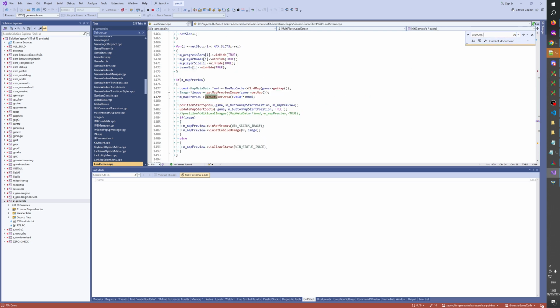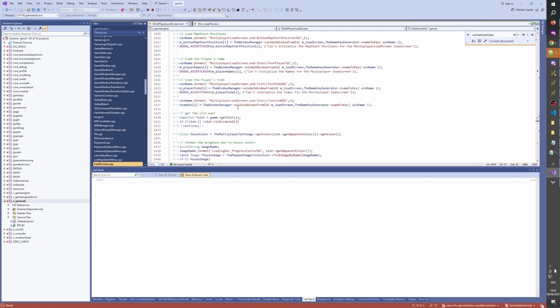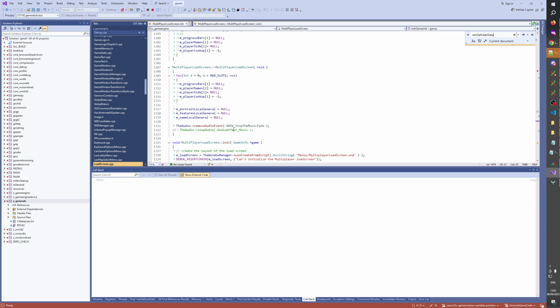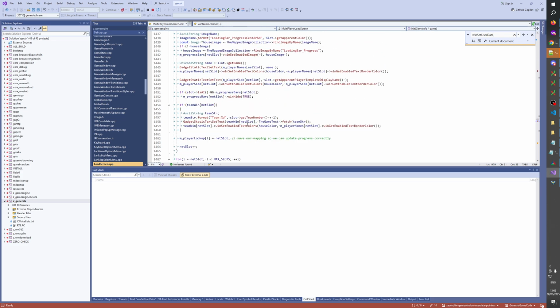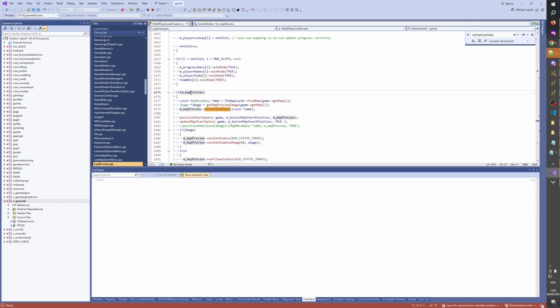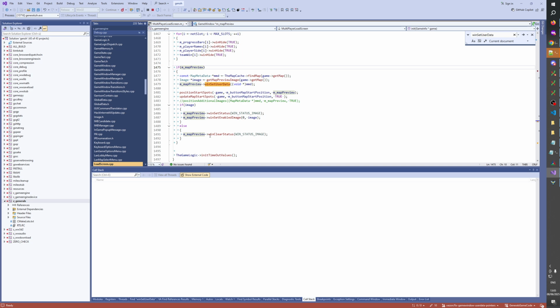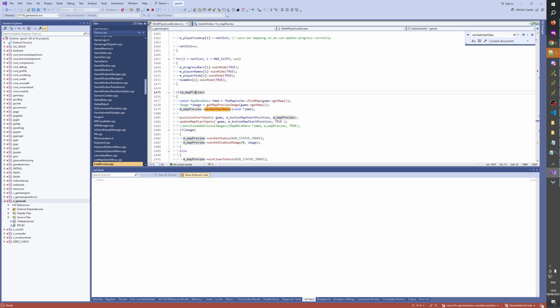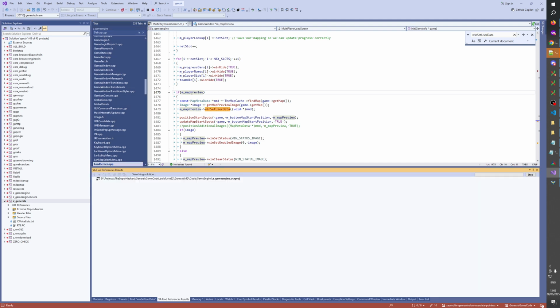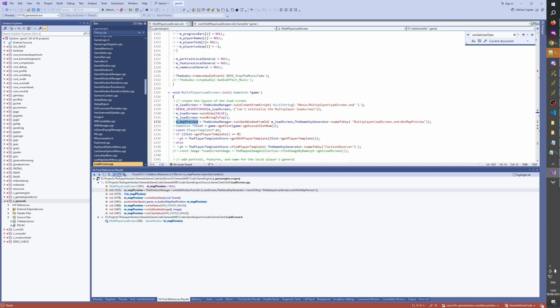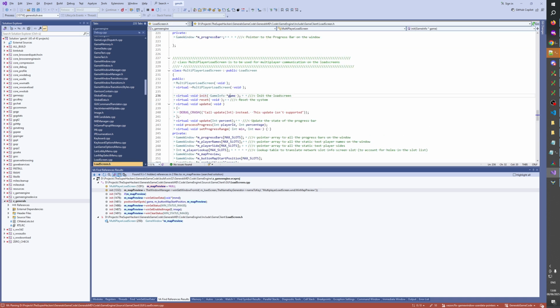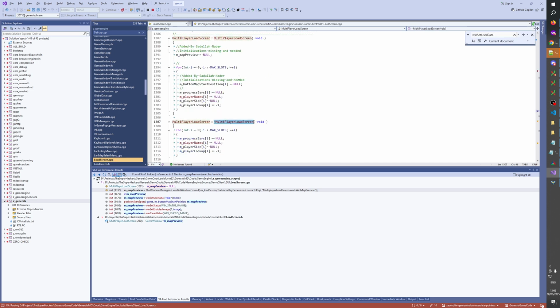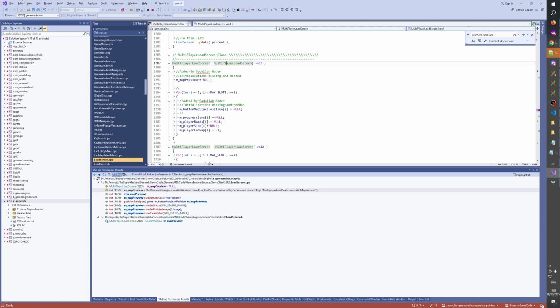Okay, when set user data, map preview. So this is being created on init. Okay, init. Map preview. Okay, how can we tell this to map preview? Init. Does it have a load screen? Load screen. Oh, Jesus.